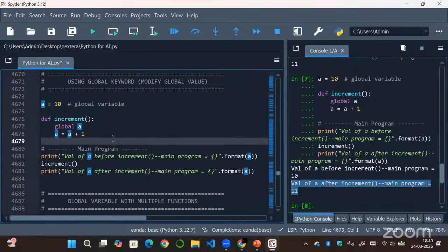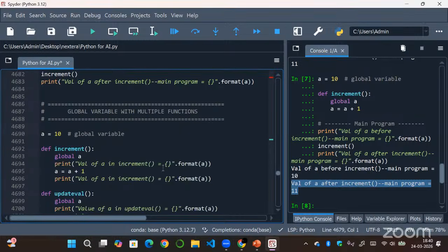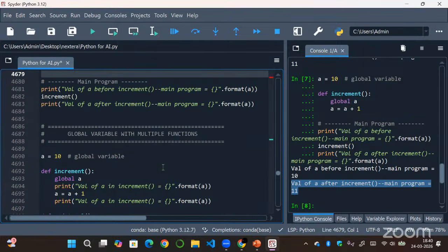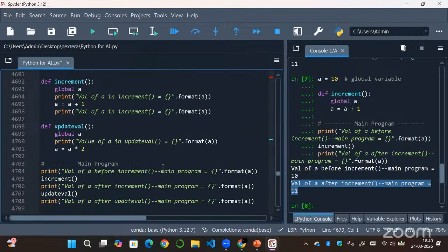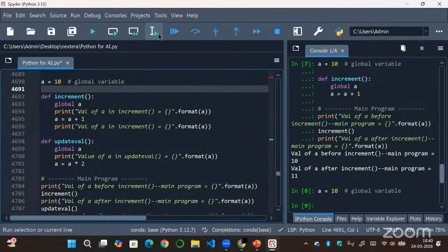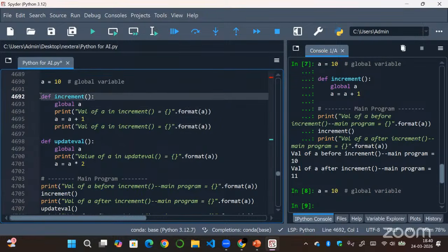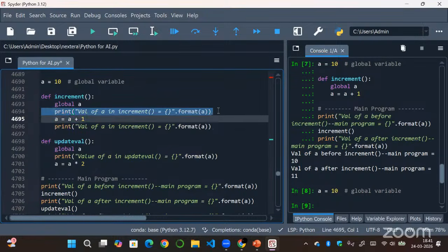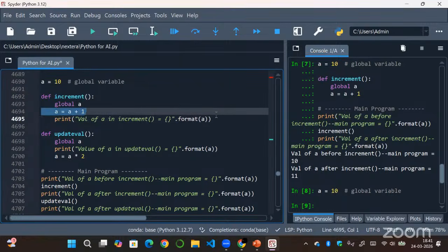So this is how you can use the global keyword and you can access the global variables inside of your functions. Now I want to use the global keyword in multiple functions. So what I can do is, we have a global variable a equal to 10 again, and now I'll define two functions. Let's simplify this so it will be easy to understand.